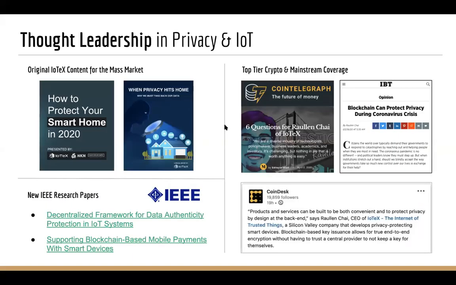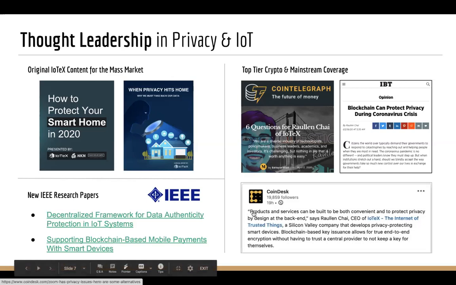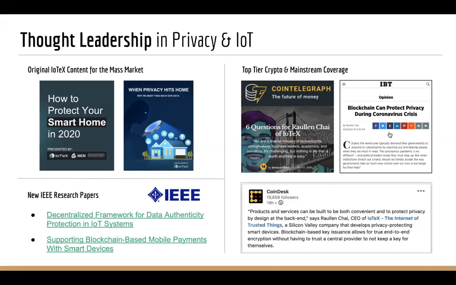I think we've been making a lot of great headway as far as reputation and influence in the industry, right? So not only are we getting a lot of great top tier crypto and mainstream media coverage, starting to more regularly be on CoinDesk and Cointelegraph, and also setting up a lot of thought leadership opportunities. We are also publishing a lot of things in the International Business Times as opinion pieces.